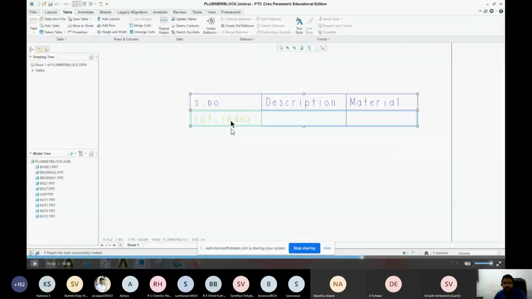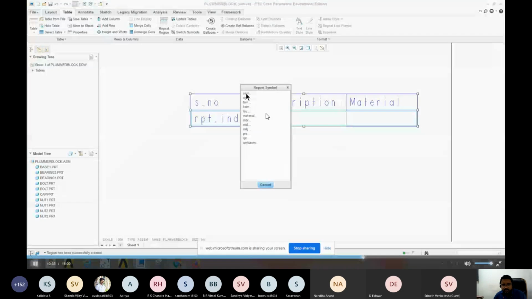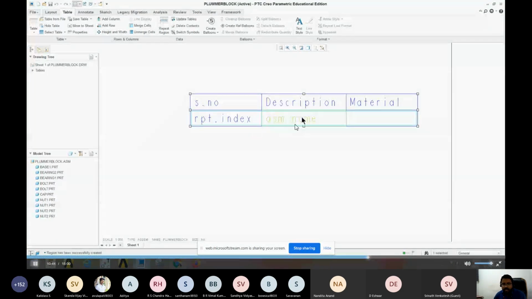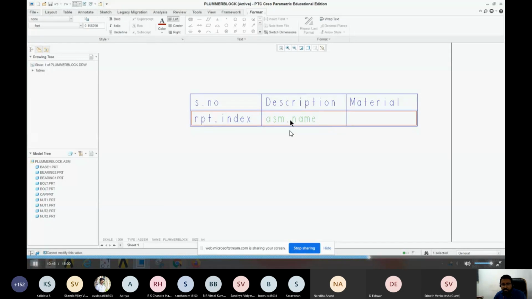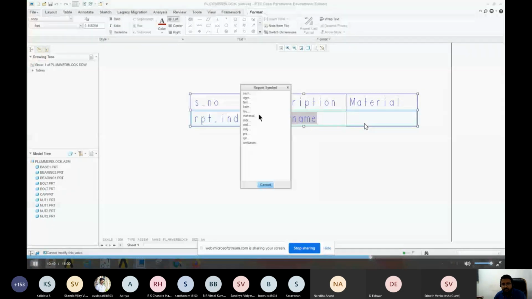So rpt.index we took from there. Then you click this. Name, we want asm.name. Member, mbr user defined. We have defined that, no? Then for this, the material names.